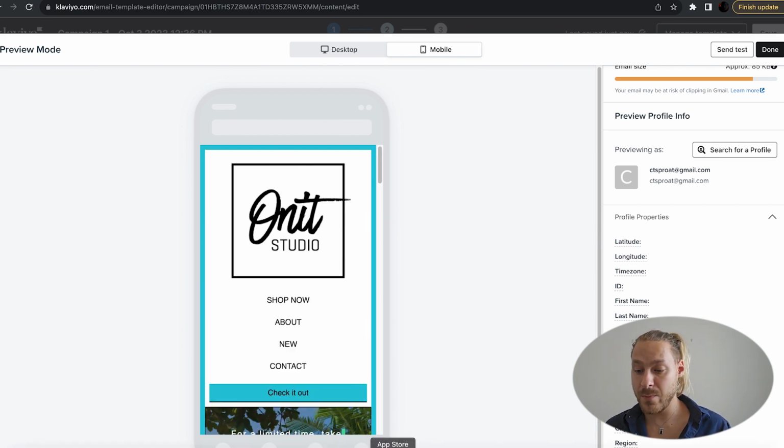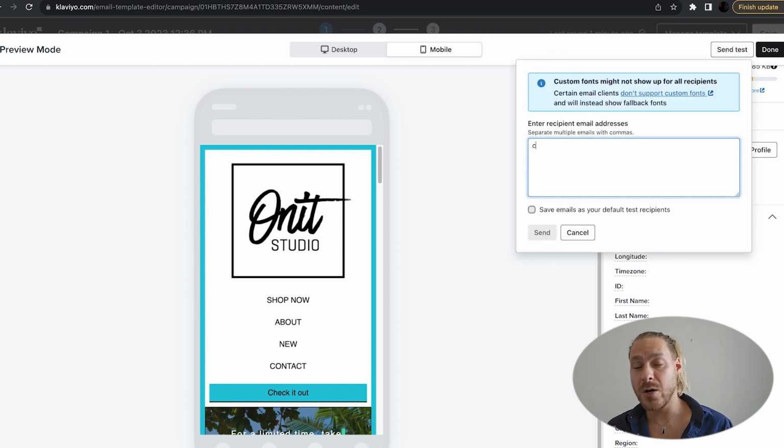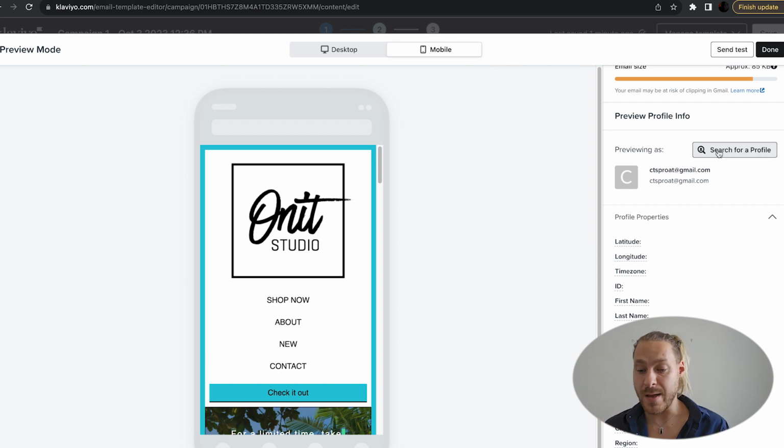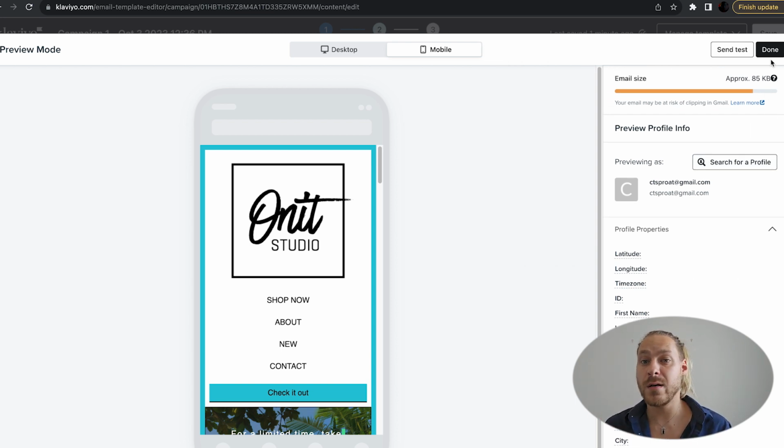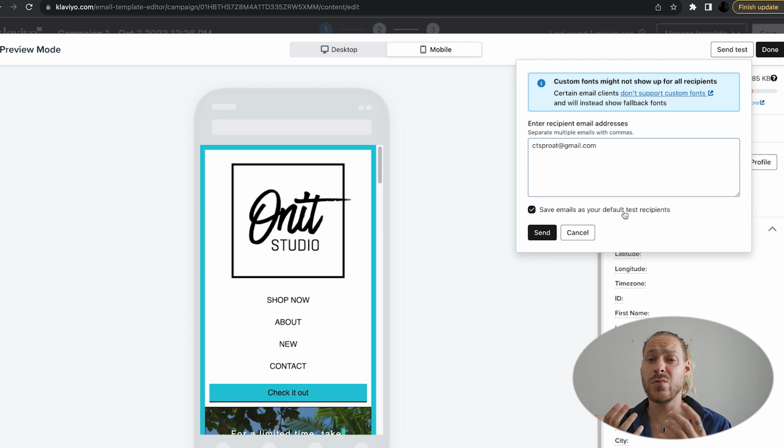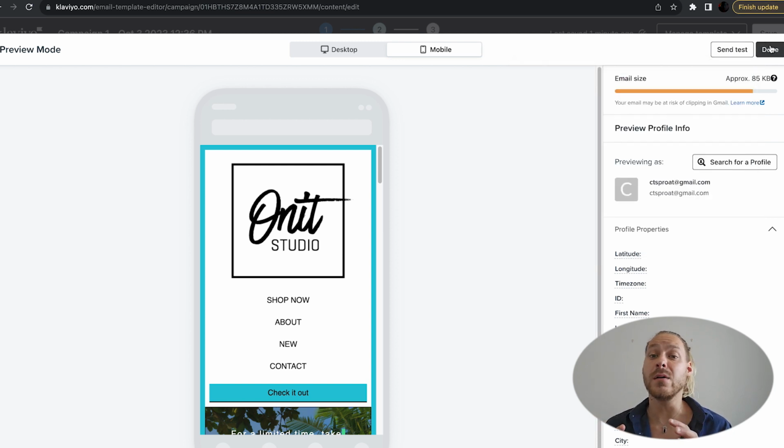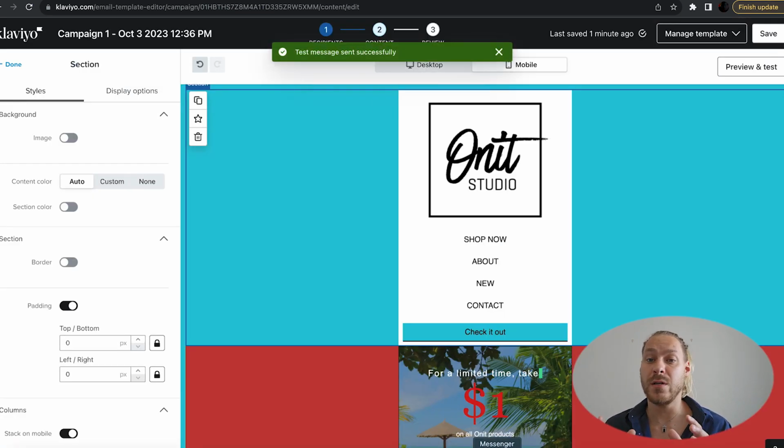If we're happy with that, we can go ahead and hit send test. This will ask you where you want to send your test. I always just send it to myself, but you can send it to your manager, whoever you want. Just put the email address in here, hit send. Okay, and we're done with that. You'll receive a test email. Have a look at it on your emails, because it's the only real way that you're going to get a real idea of how it's going to look in your customers' emails.